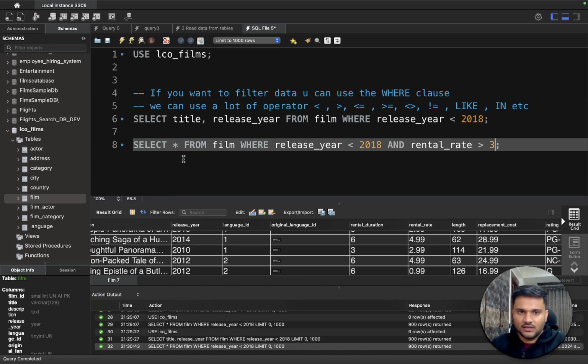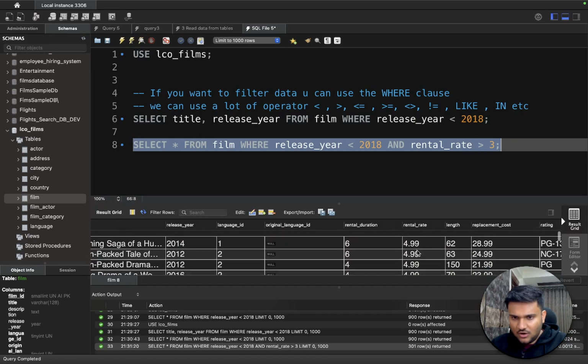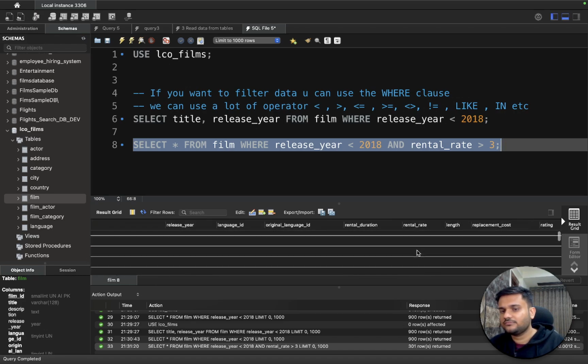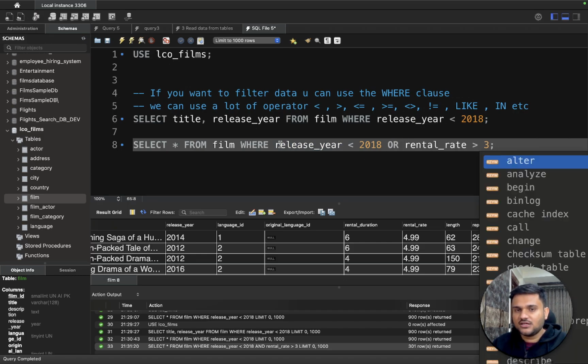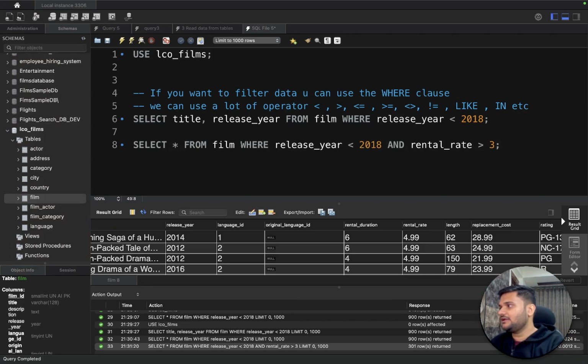Okay, if you run this line, can you see all the rental rates greater than 3 are coming up? Nothing is less than 3 now. So you can actually club complex conditions. This is one condition and this is one condition. Instead of and, you can put an or also, so that either the release year should be less than 2018, or the rental rate should be greater than 3. Things like these you can actually do. So you can club very complex operations as well, and it's not going to bother you a lot, right?